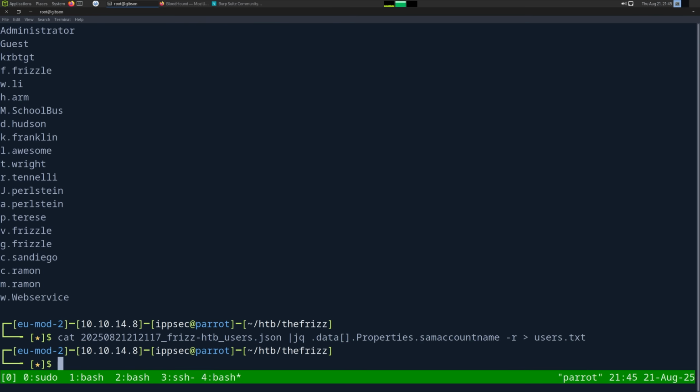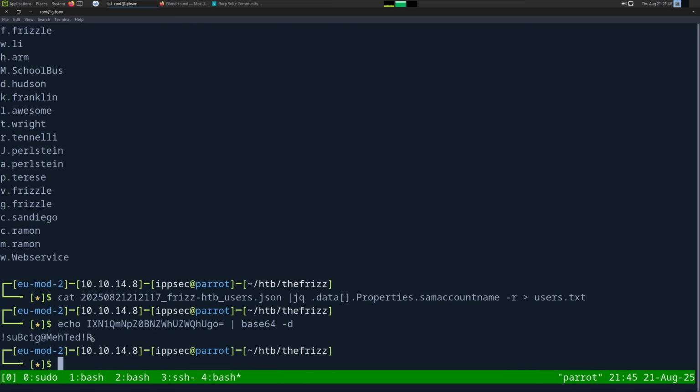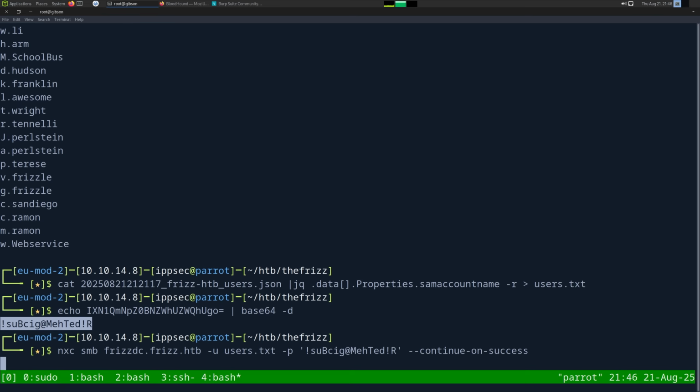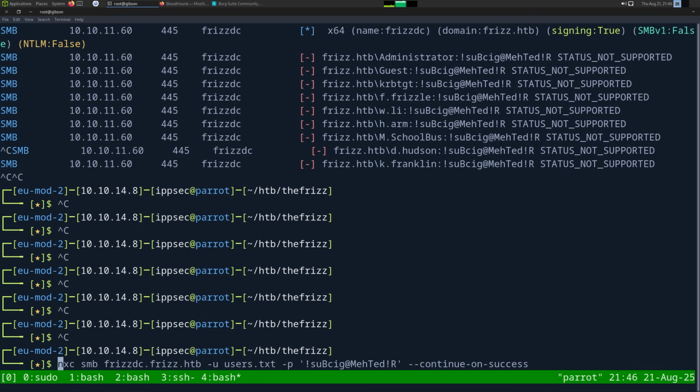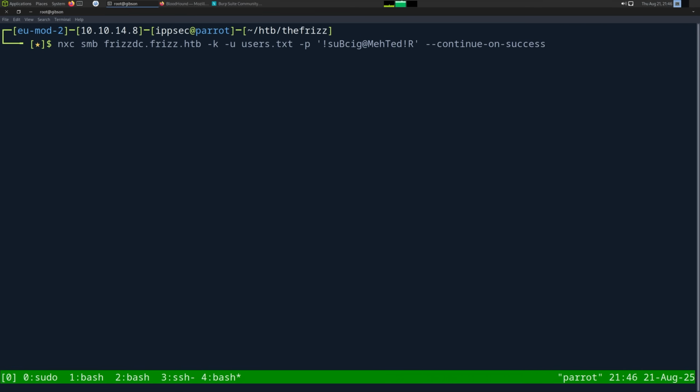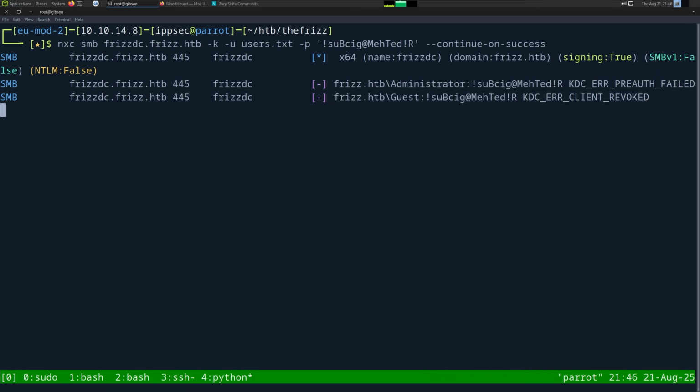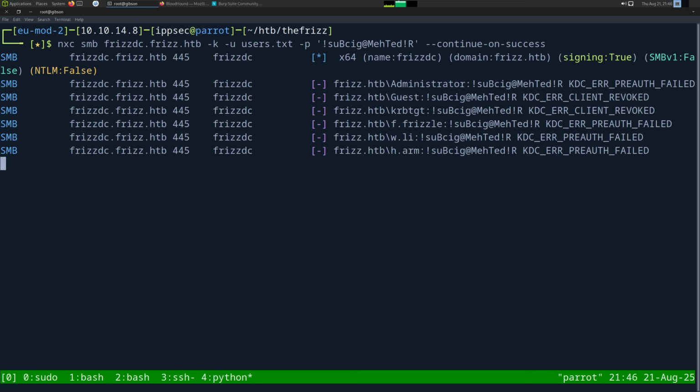Awesome. Let's do that password here. So we can grab this. And then let's see, NXC, we'll do, I guess we can do SMB frizzdc.frizz.htb, username users.txt, password this, and then continue on success. That looks good. And let's see if we get any hits, right? What I was saying, we need -k for Kerberos. Let's see. Make sure that looks fine, I think.